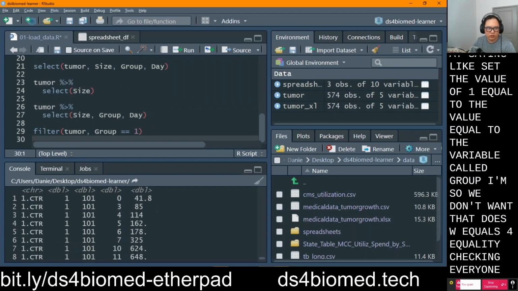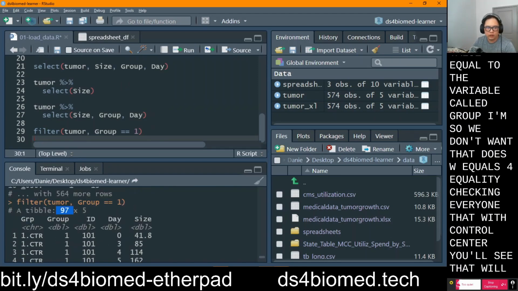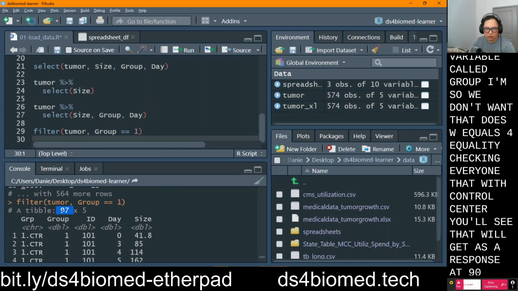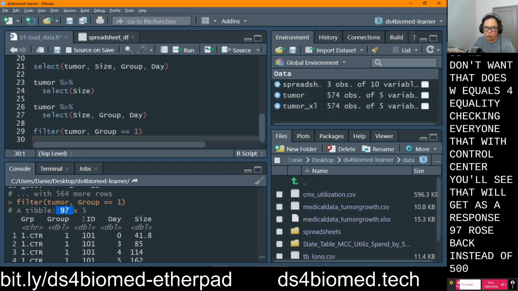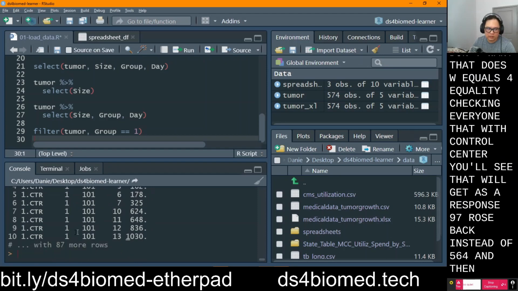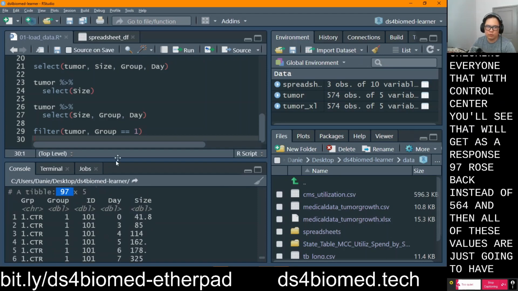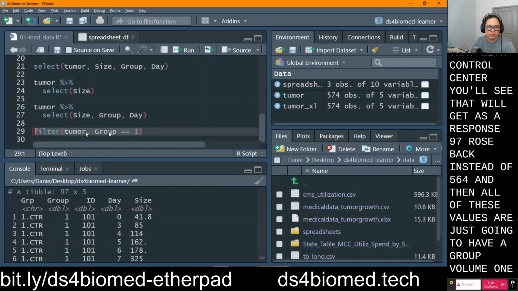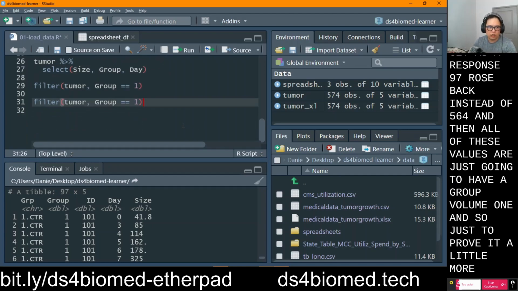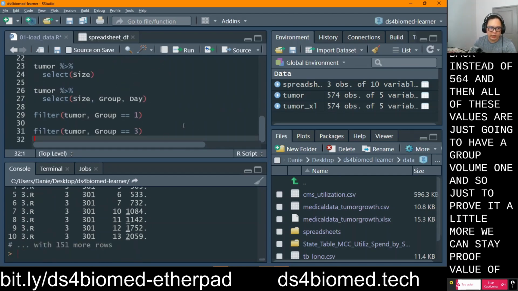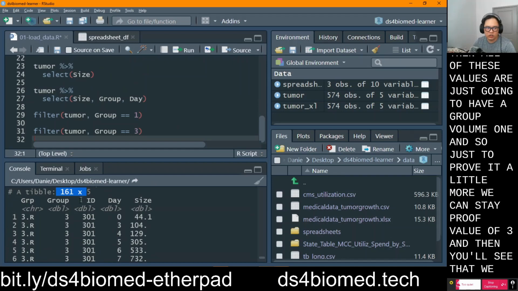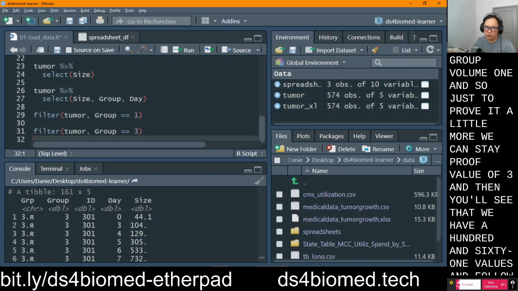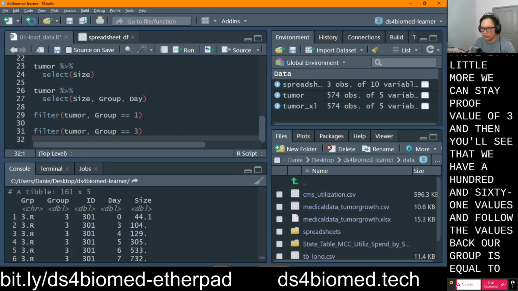If we run that with Control Enter, you'll see that we'll get, as a response, 97 rows back instead of 564. And then all of these values are just going to have a group value of 1. And so just to prove it a little more, we can say group value of 3, and then you'll see that we have 161 values, and all of the values back, our group is equal to 3.